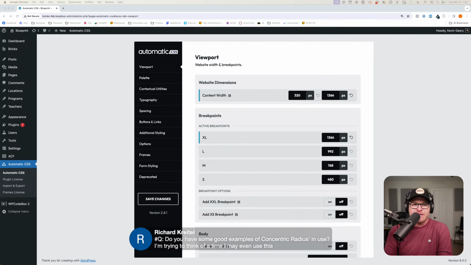Do you have a good example of concentric radius in use? Just go to Dribbble and type in concentric radius or something. You'll probably see a million examples.